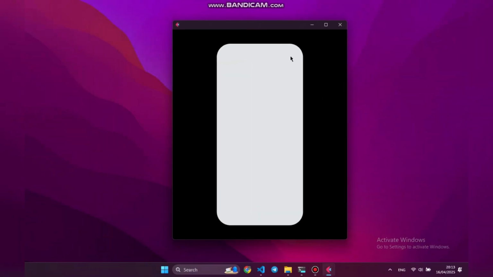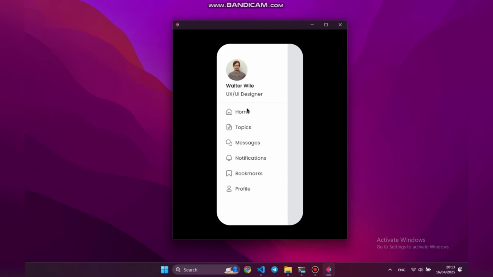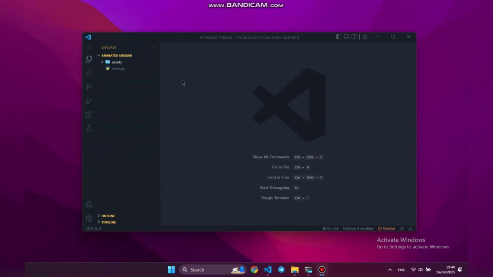Hey, welcome. In just a few minutes, you'll learn how to build this clean, responsive sidebar UI for mobile just in Python. Let me explain how the files are structured.